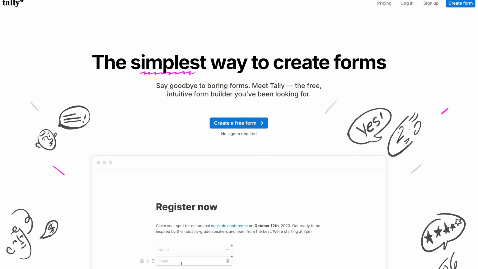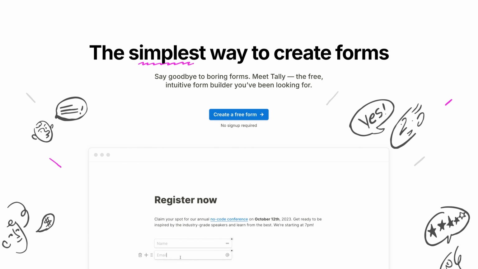So if you do need those advanced features, I would recommend tally.so. It's a fantastic external form builder, which is both free and also has a really good Notion integration. But if you need a quick and dirty form, Notion Forms is the tool for you.